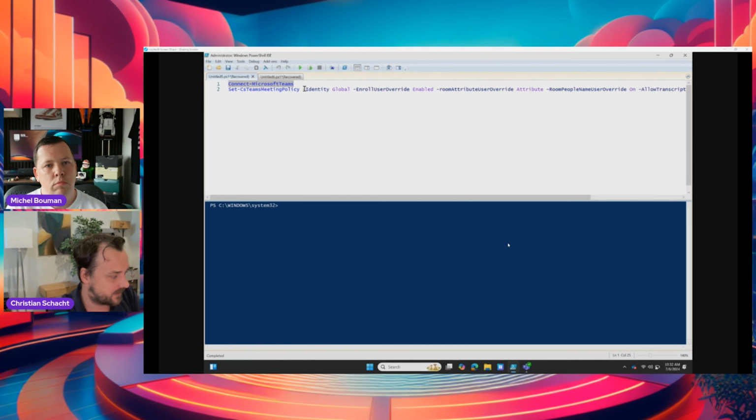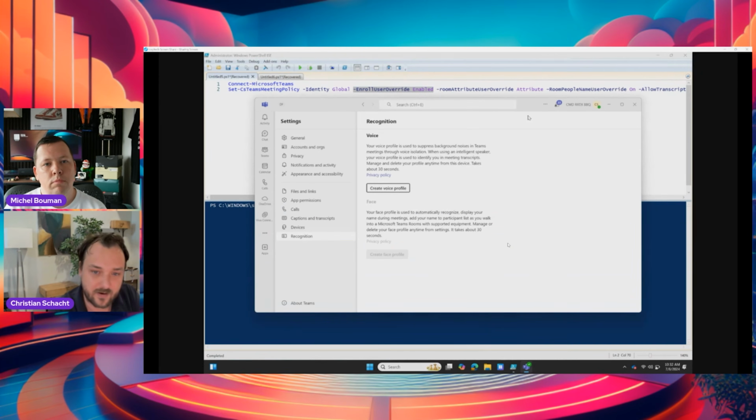So in this example, it would set it in the global policy. The EnrollUserOverride, which is off by default, is basically to turn on the enrollment for the user. So this will turn on the enrollment for the face and the voice as well. And that's in the Teams client, right? That's in the Teams client, and I will show you that. I can show you it right now, actually.